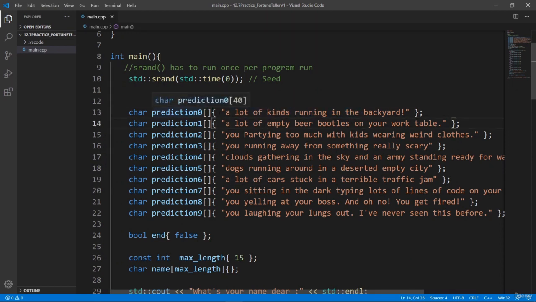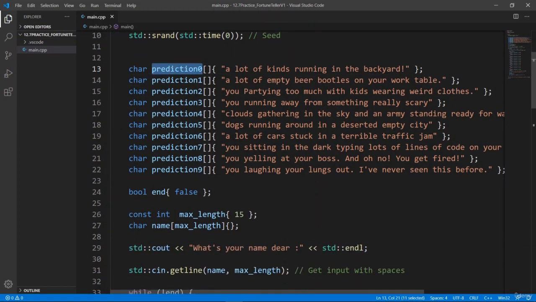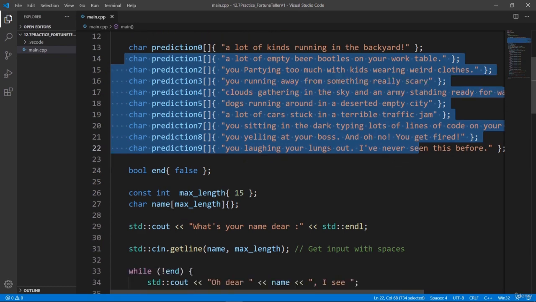They are a bunch of character arrays, and we're going to initialize them with string literals. And when we do things in double quotes like this, the compiler is going to do two things. It's going to turn this entire thing into a character array, and it is going to end it with a null terminator. And this is going to make it easy to print it with std::cout. And we have seen how this is useful. We're going to do the same thing with all the other predictions down here.